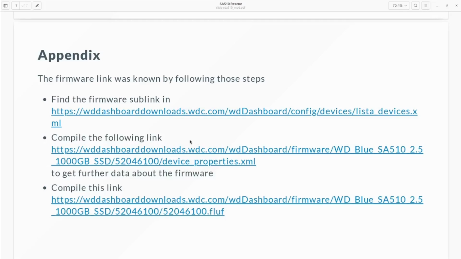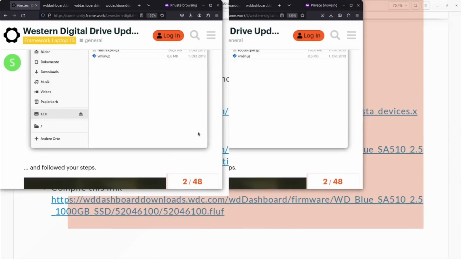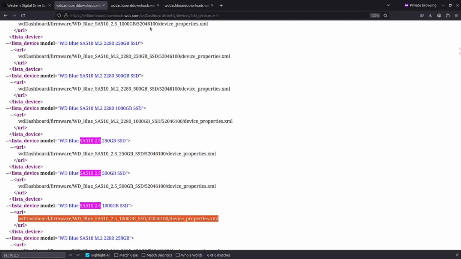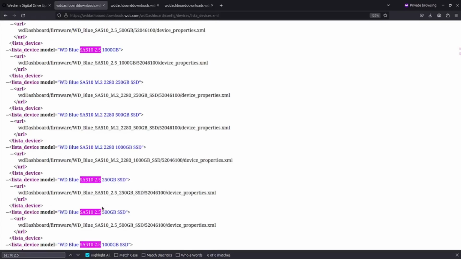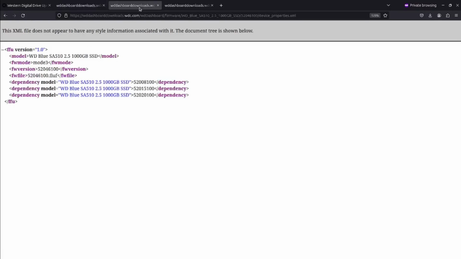For your information, for how to compile the link, basically you navigate to this link. I'll have it also in the description, and you'll find a list of all devices. At this point, you can search for the SA510 2.5 form factor for your device specifically, and be careful to select the SSD, not the normal one without SSD, and then copy the link here and append it to the name of the website. So I have it open here. This is the link, device properties for this firmware.